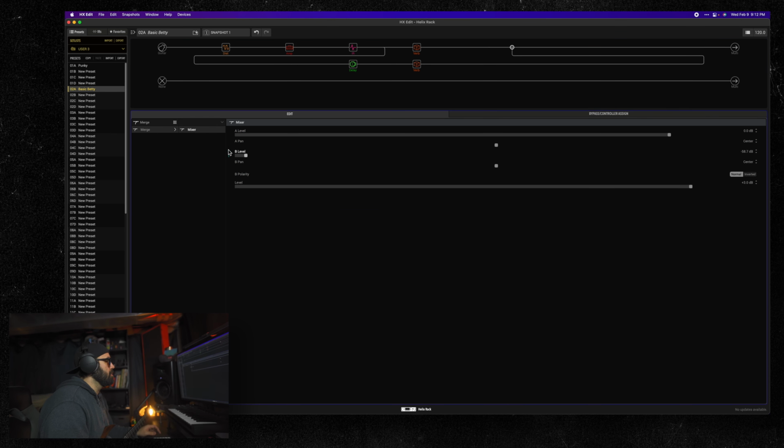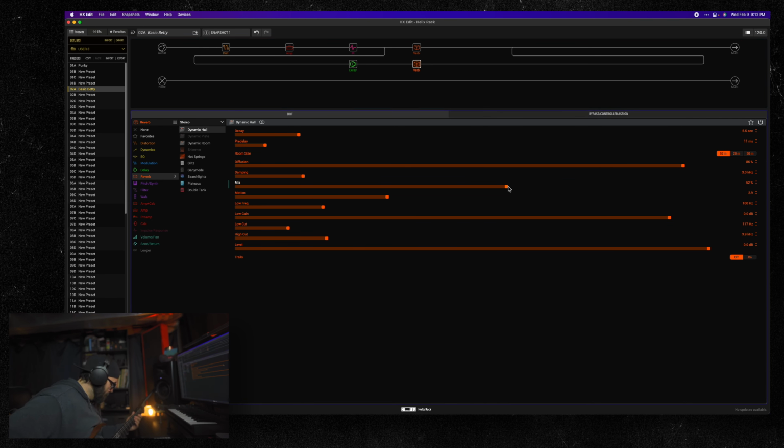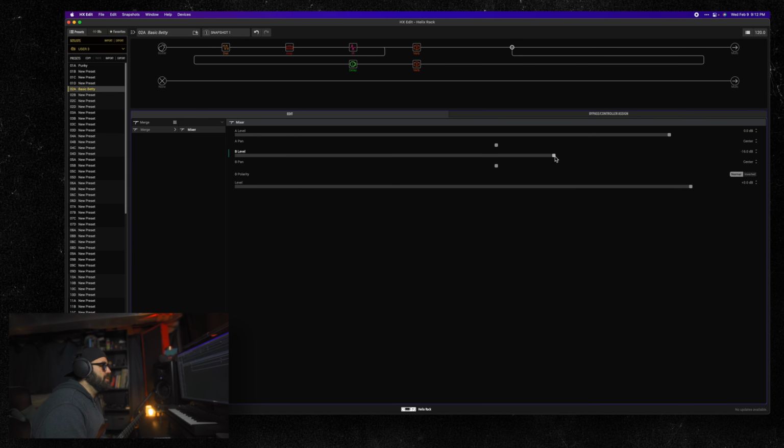So this one, when I'm talking about creating a parallel chain, the lead blocks, the blocks being used to create the lead tone, are on the B path, right? So that's our rhythm tone. And then we bring in the B level. Bring this up. And I know this has got to come down. Huge reverb. Say that's what I'm going for, right?